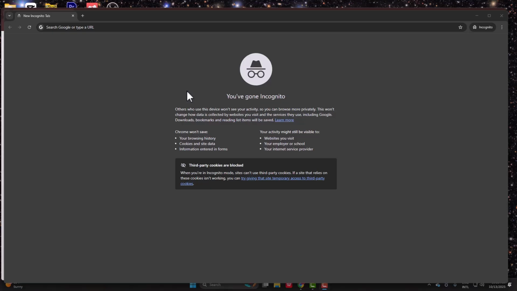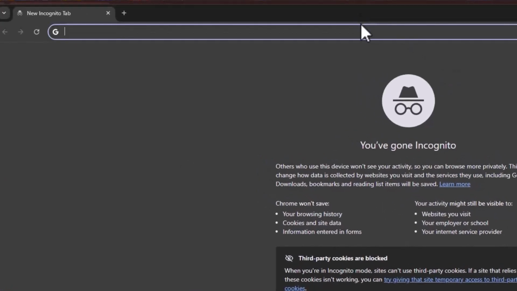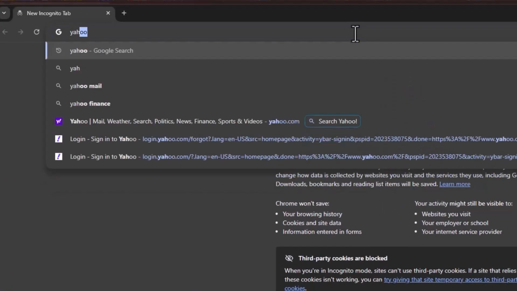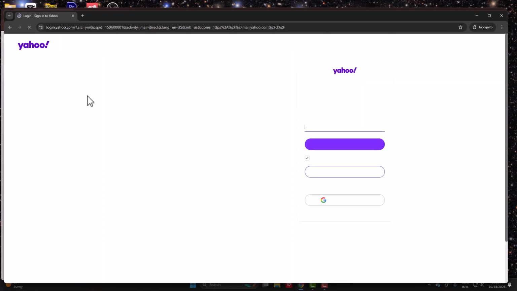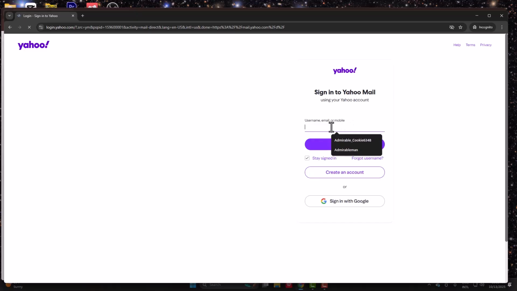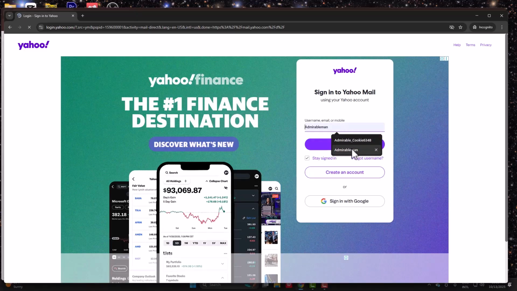First things first, all you want to do is open any browser that you want to and search for Yahoo Mail, just like that. Once you've done that, simply click on the first link right over here. And now this is where you want to enter your email.